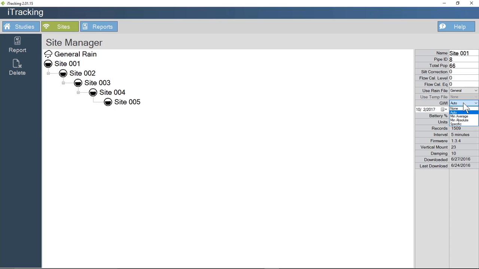You can also select your processing meter groundwater infiltration. In this case, we'll use Auto. You have the option of using minimum average, minimum absolute, or you can specify a value.